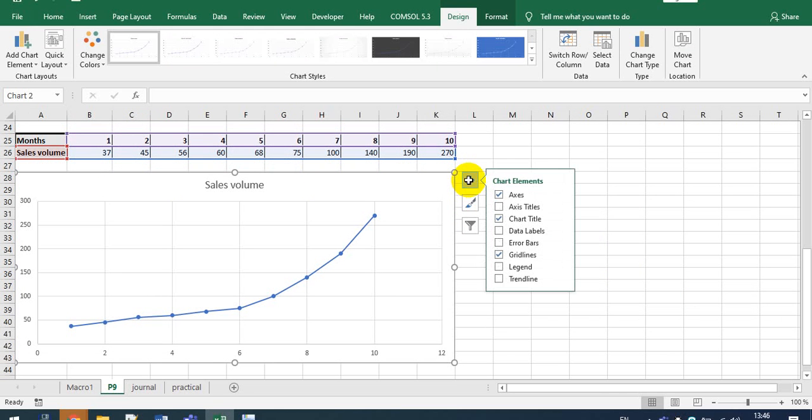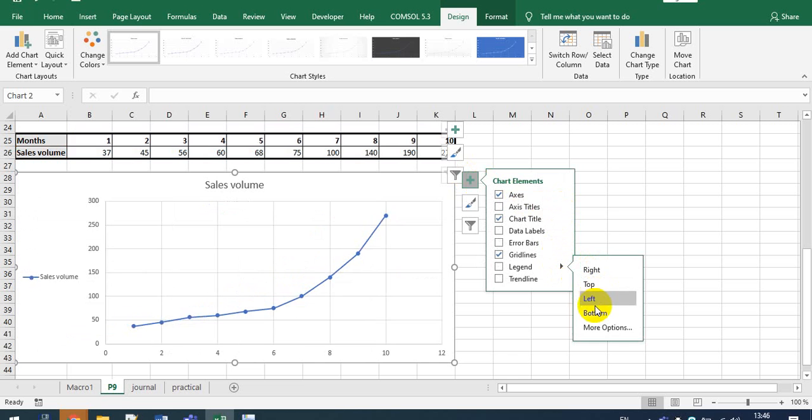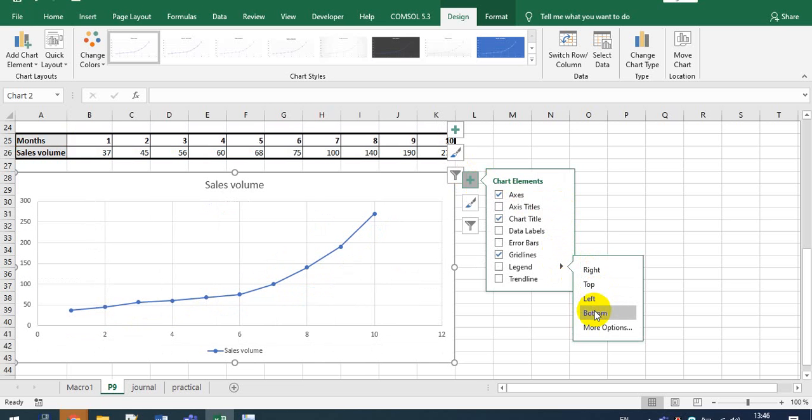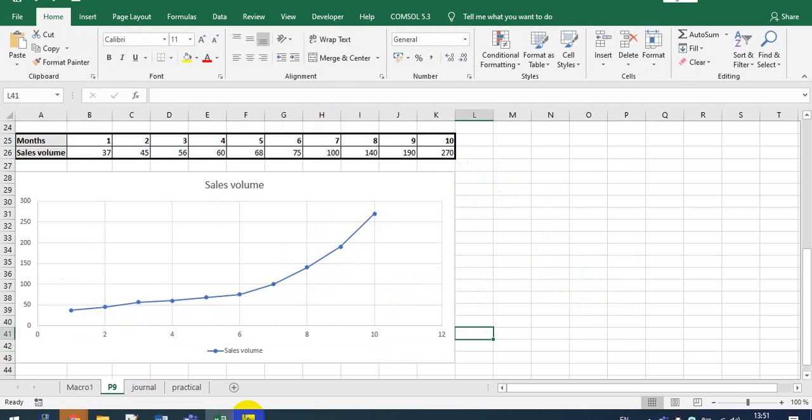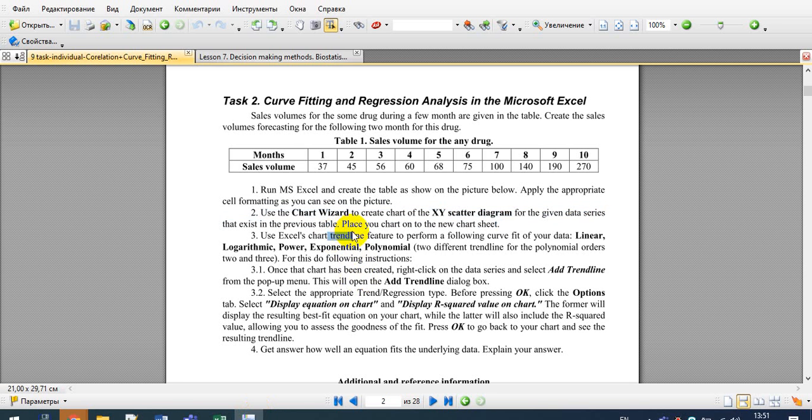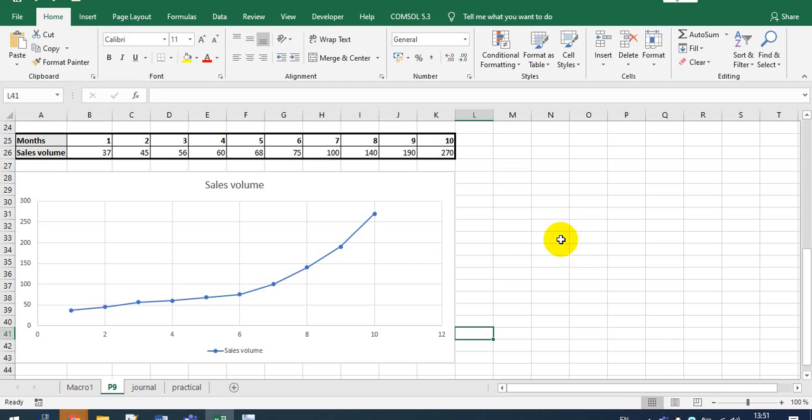Next move, we can enable legend, for example, on bottom. Next move, we can add some trend lines to our chart. Linear, logarithmic, power, exponential, and polynomial respectively. So, linear. In another word, it's our linear trend. It can be positive or negative.